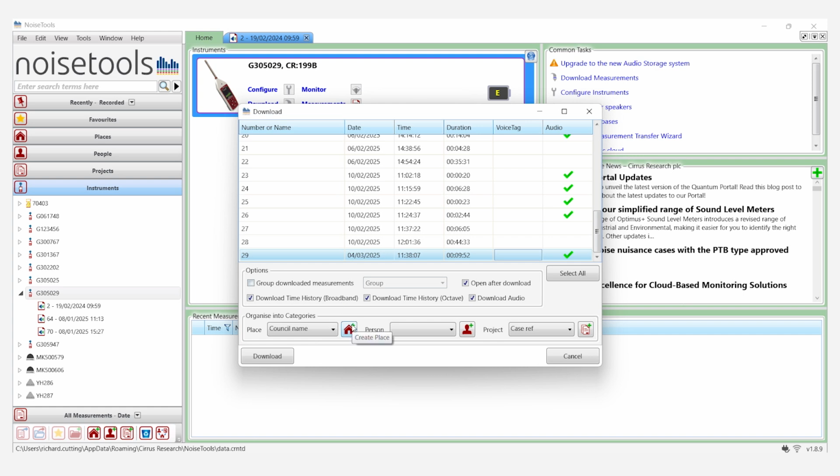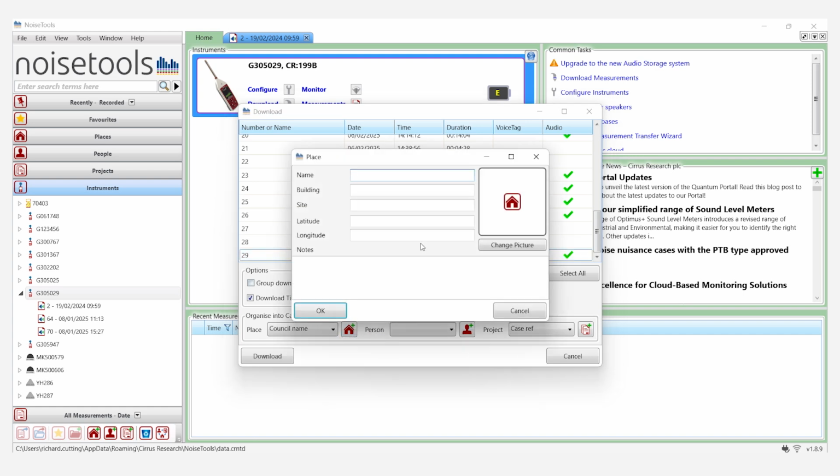Now we want to mark up our measurement. So here, where it says create place, this is your data. You can mark it up however you wish, but we would suggest putting the council name in the place. In the person, we would suggest putting your name, as in the officer that installed the equipment.